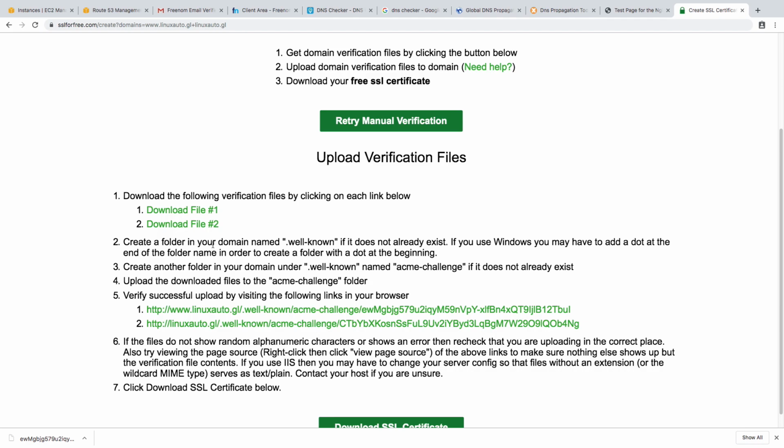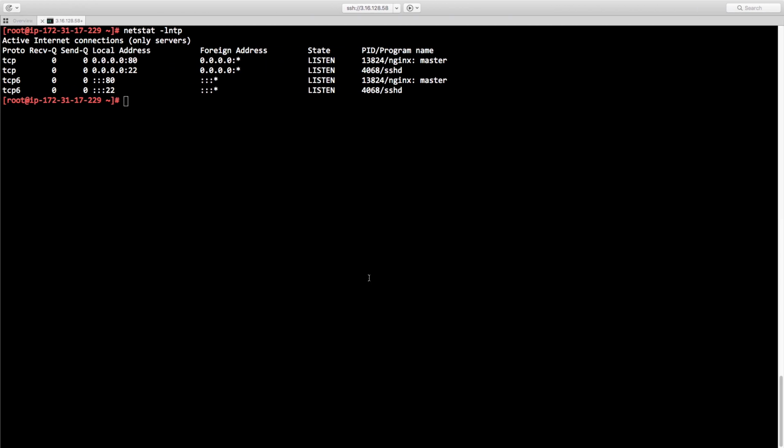Then create a folder in your domain named .well-known. Probably you are using Nginx, so wherever your document root is hosted, there I have to create a folder called .well-known, and inside .well-known create a folder called acme-challenge. Then upload the downloaded files to the acme-challenge folder. So then how would I do that? Let me go here.